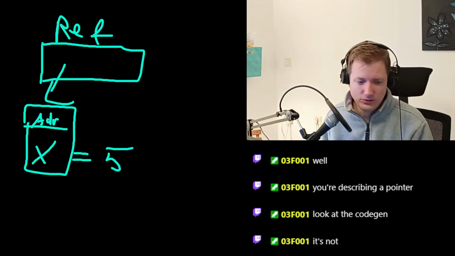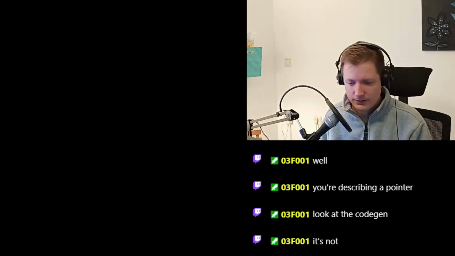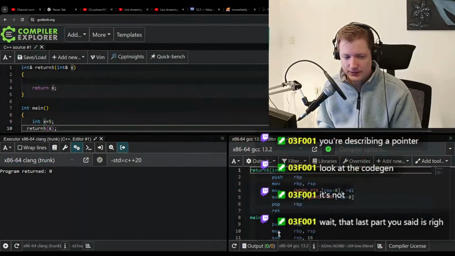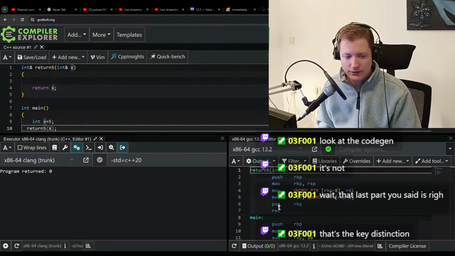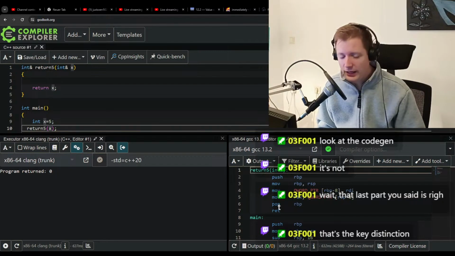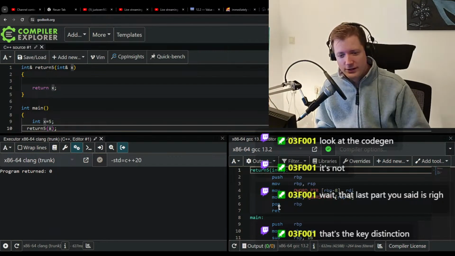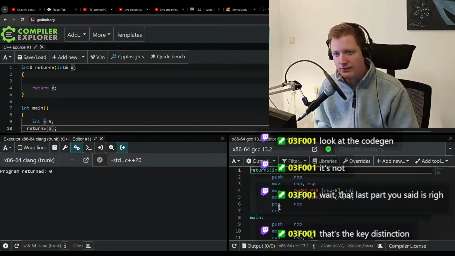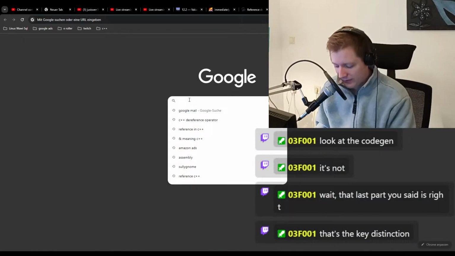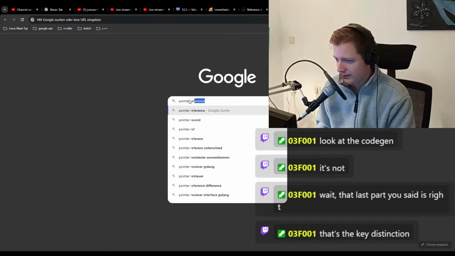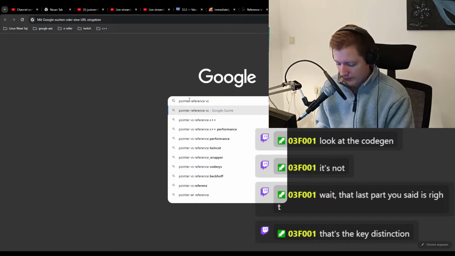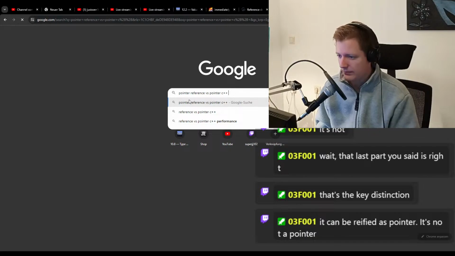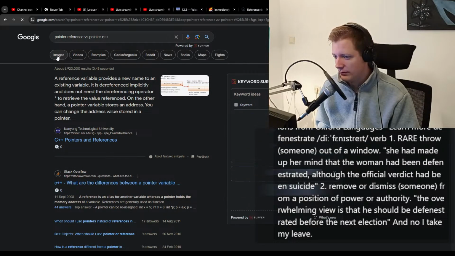Wait. For me, a reference is working in the same way as a pointer, but it has not its own address. So, back to this beginning topic: reference versus pointer. C++. Images.